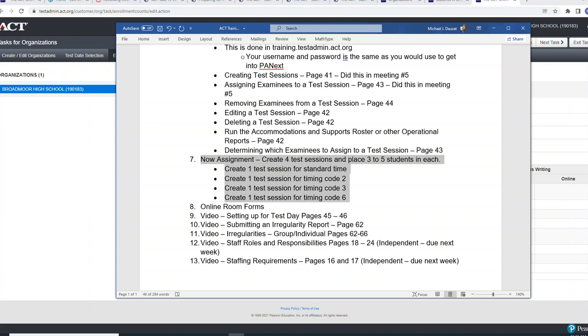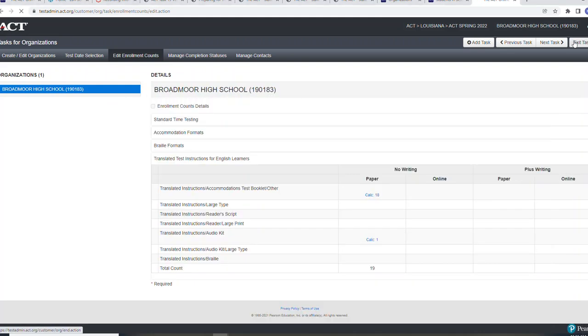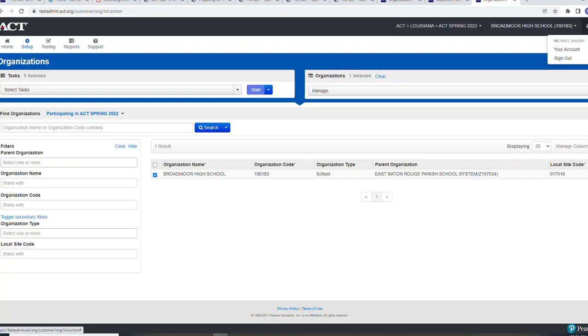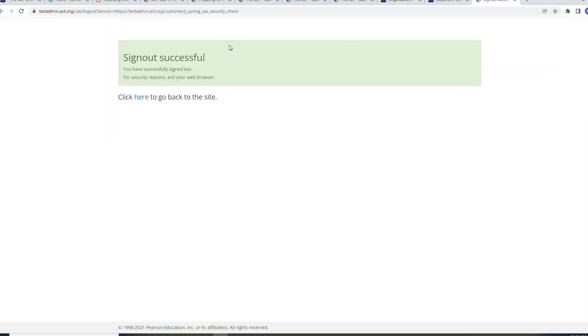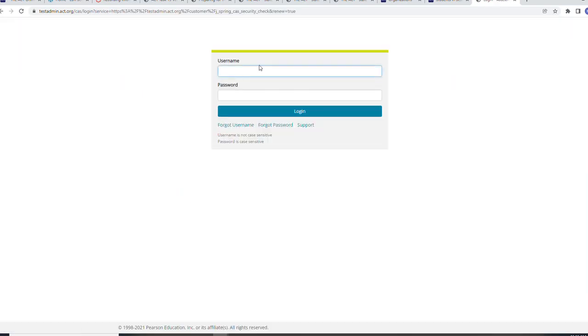A person I couldn't get in as a user. Remember, I couldn't get Mr. White in as a user? Yes, let's see. Let me see what the issue may be. If I can't figure it out, you're gonna have to call ACT. Let's see if I can figure it out. Okay.